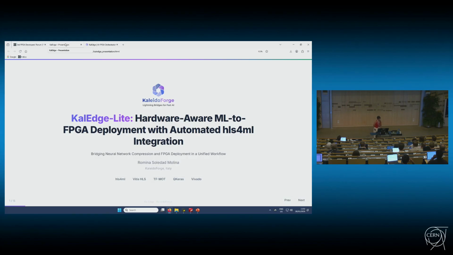I'm going to introduce today KalEdge. This is a web-based platform, a dashboard, to cover the complete pipeline from machine learning model training through compression, and after that guiding the machine learning model to implementation on the FPGA part using hls4ml as backend. From my experience in this topic during my PhD, postdoc and research, I've noticed that we have several challenges related to all these technologies available nowadays.